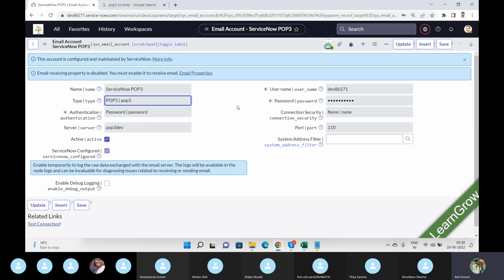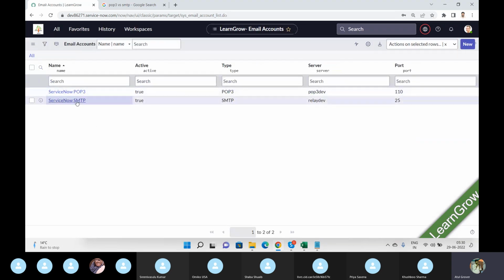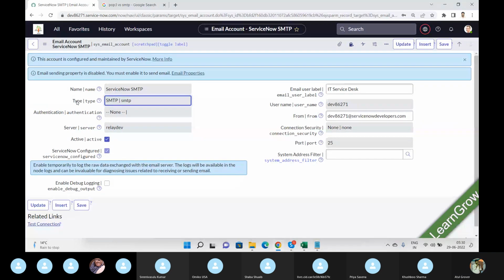So for our PDI, we are not going to configure anything. Everything which is given by ServiceNow, we are going to use the same only. Okay, now if I go to the SMTP, this is good.